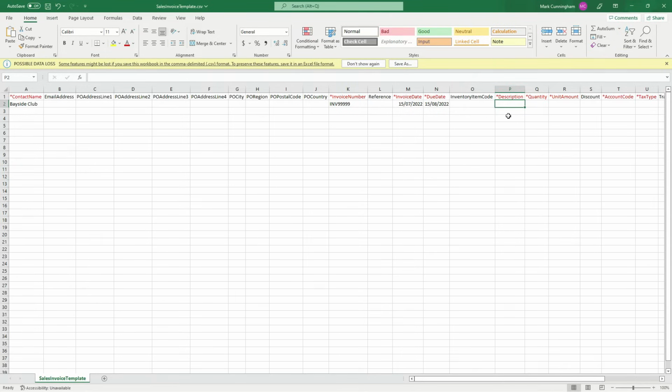So for the description, I'm just going to say consulting. Okay, so obviously just put in whatever description you need for your product or service that you're invoicing for. And then for quantity and unit amount, what you need to do is fill these out, and then Xero will use that to calculate the actual total amount of this invoice, or at least this line of this invoice.